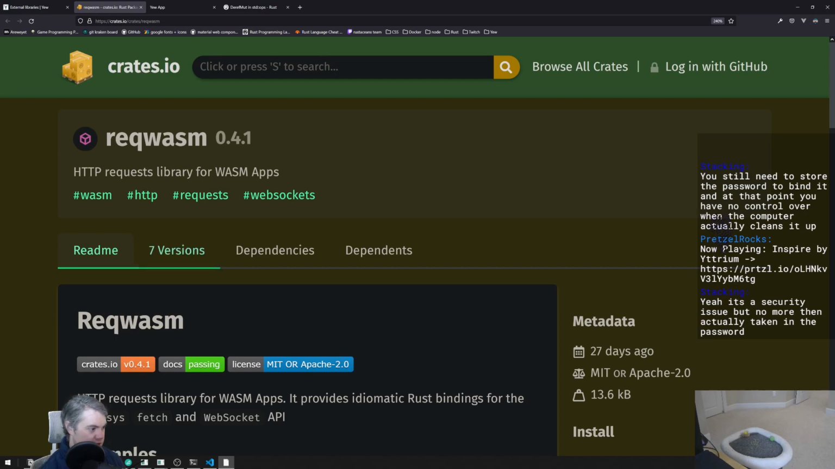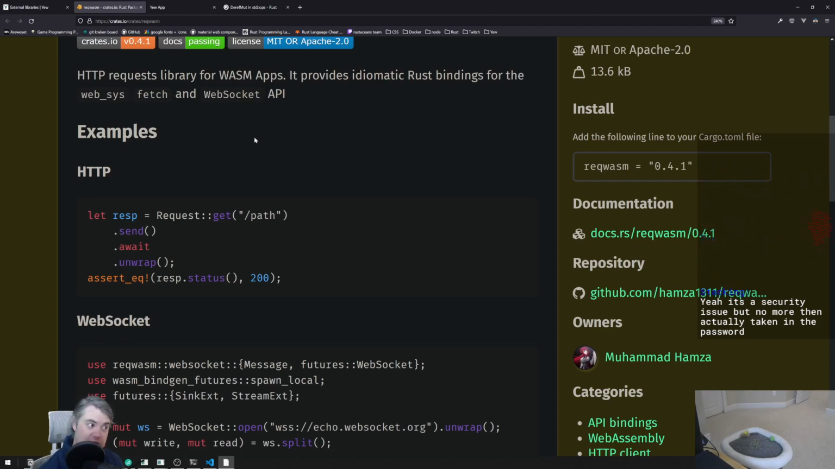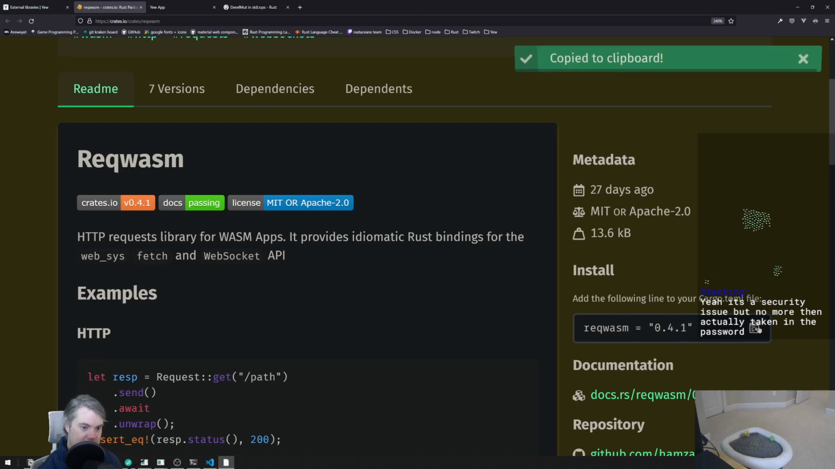Okay, so Requasm. Let's see. HTTP library for WASM apps. It provides idiomatic REST bindings for Fetch and WebSocket API. We can do some WebSocket stuff in here too. Okay, HTTP. Request, get, path, send, await, unwrap. Okay. So we want this.